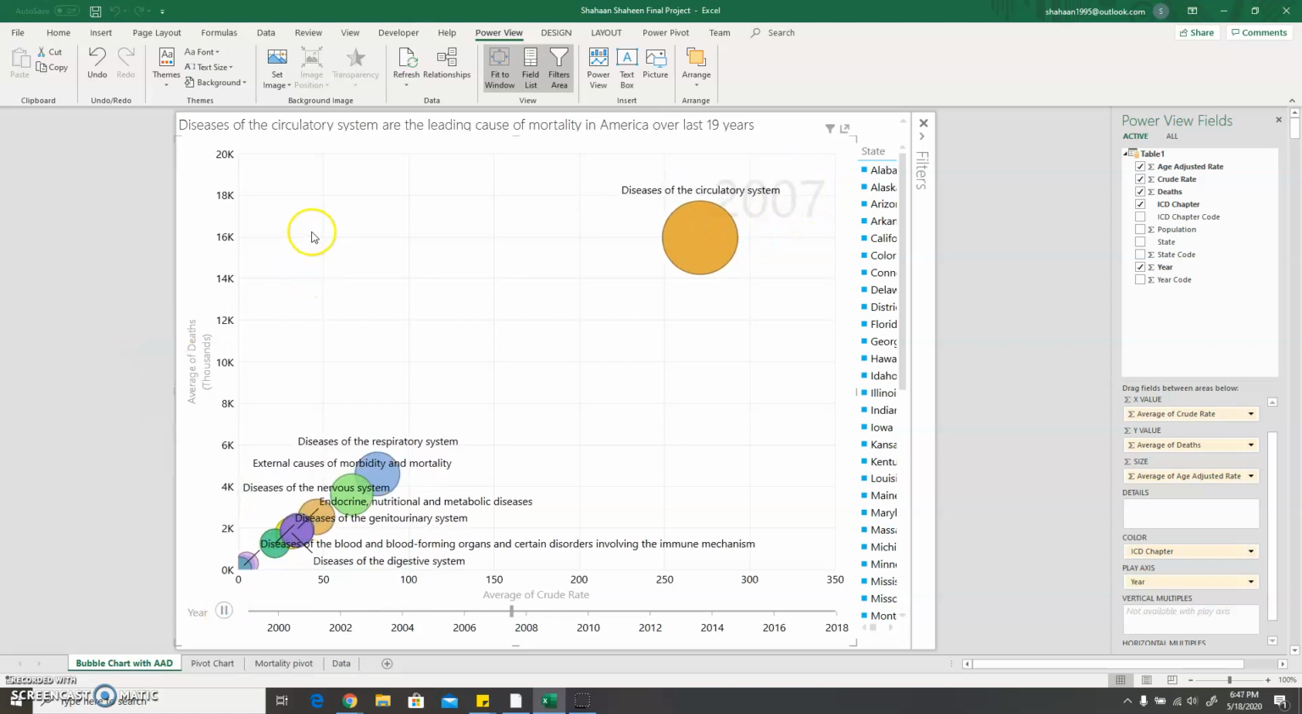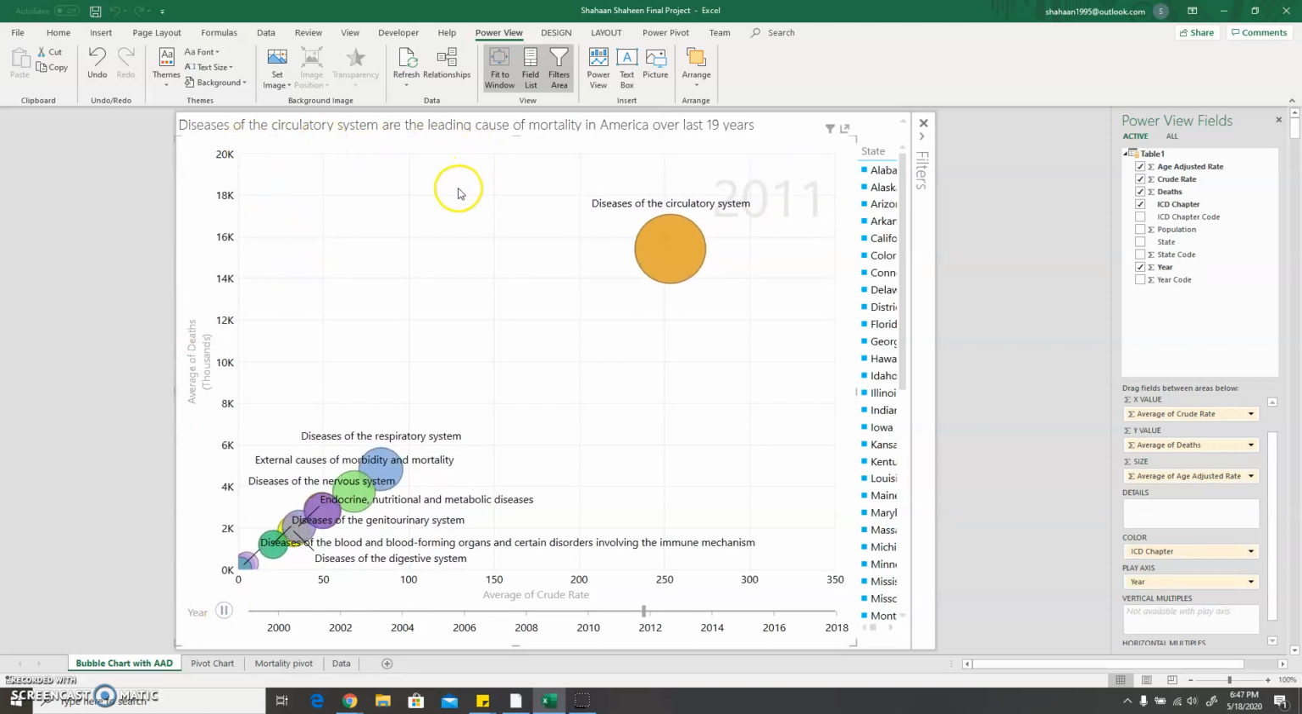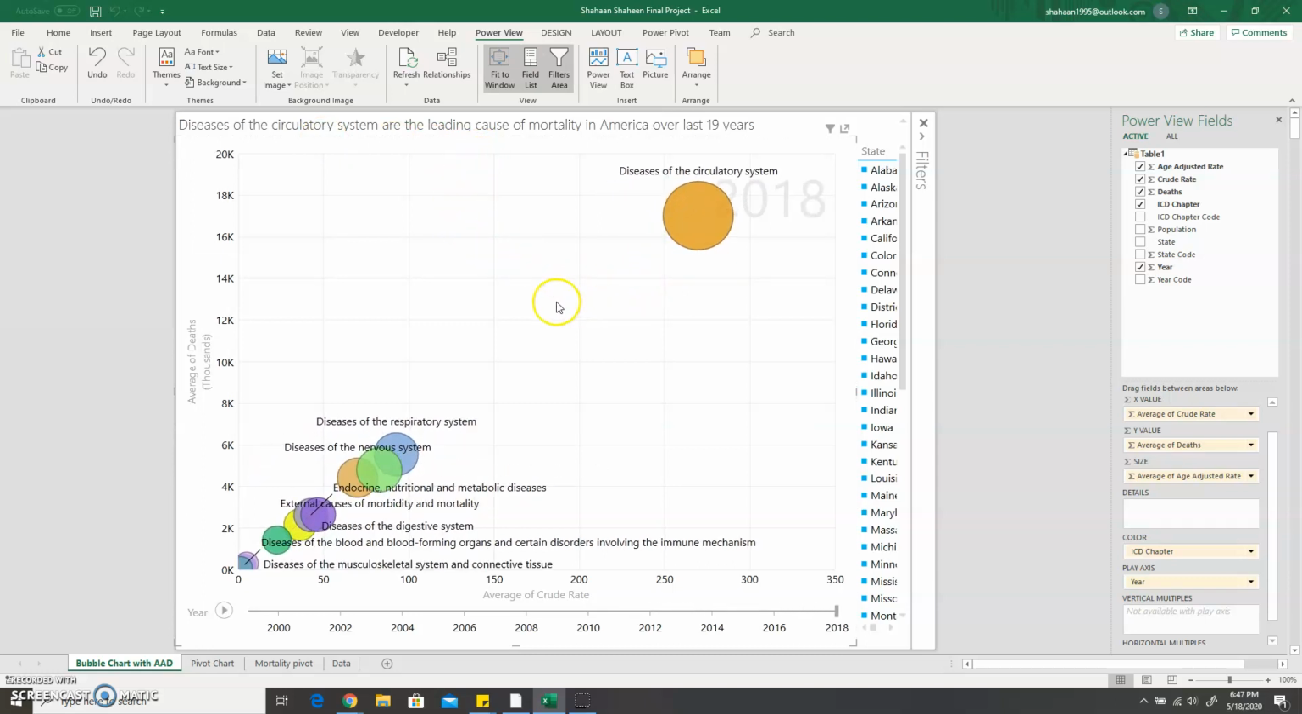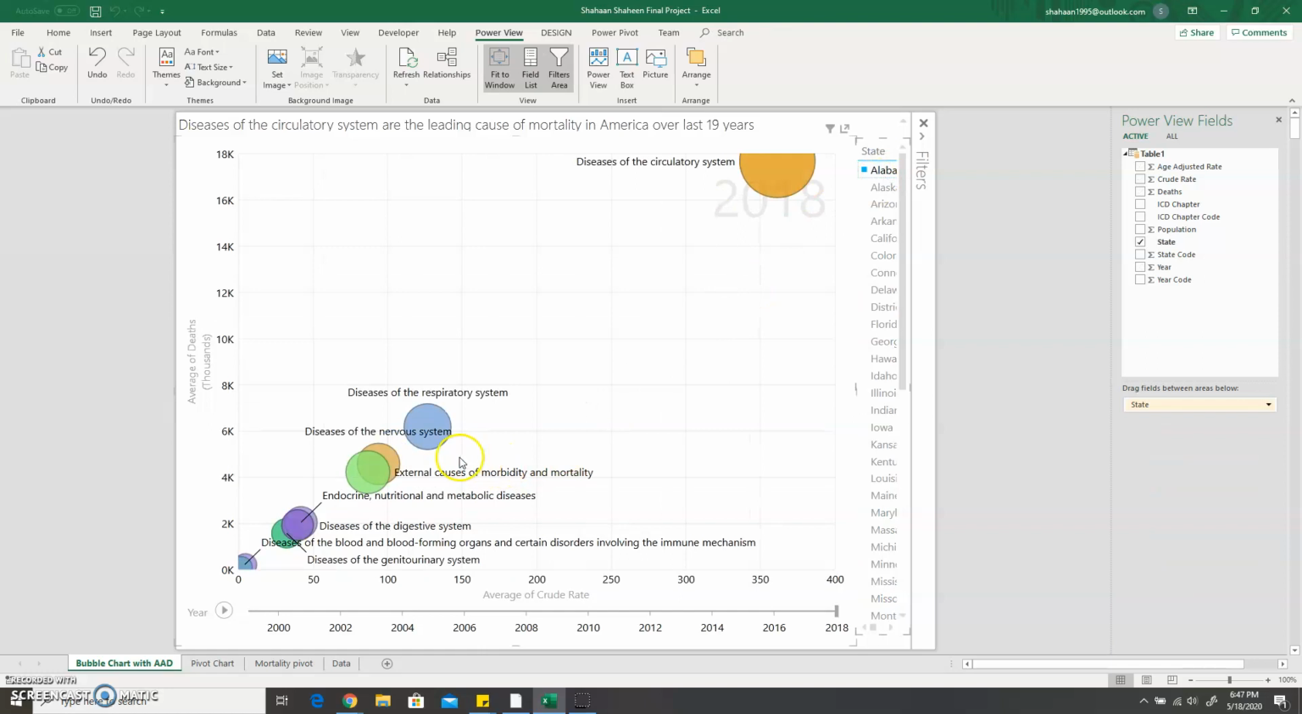So as you can see from the chart itself, the diseases of the circulatory system are the leading cause of mortality in America over the last 19 years. A little info about the chart is that the y-axis represents the average deaths that have occurred in the thousands, and the x-axis is the average crude rate for that year. And on the right, we have the states. So we can select a particular state, for example, Alabama, to see what the effects look like in that state.